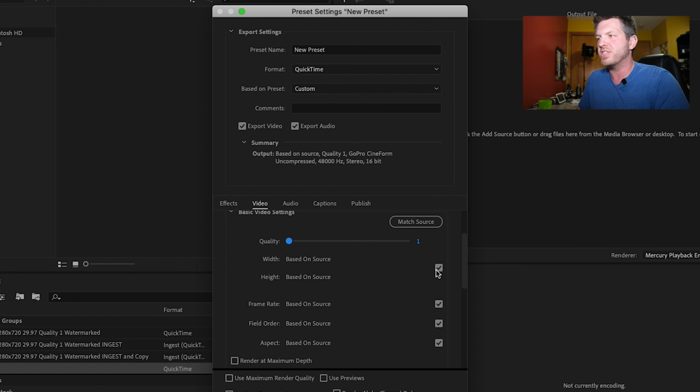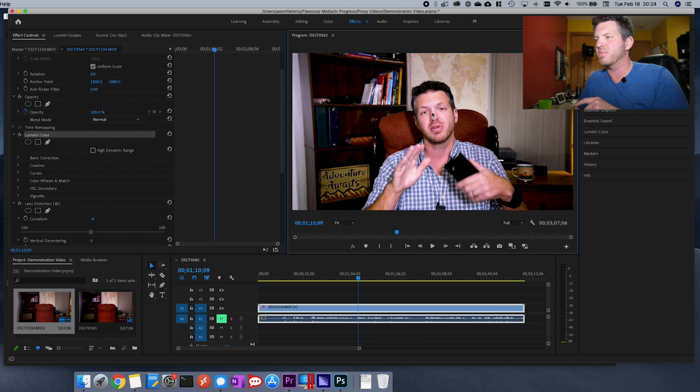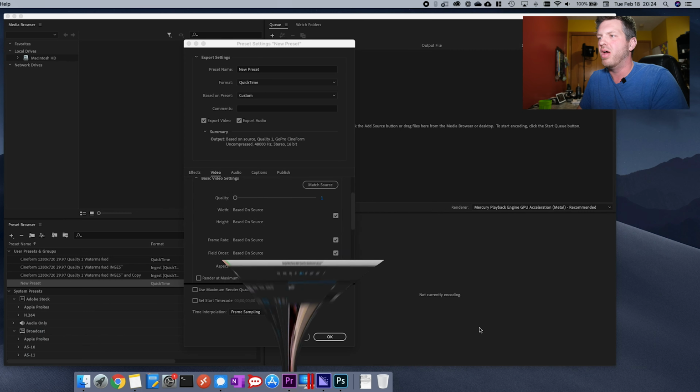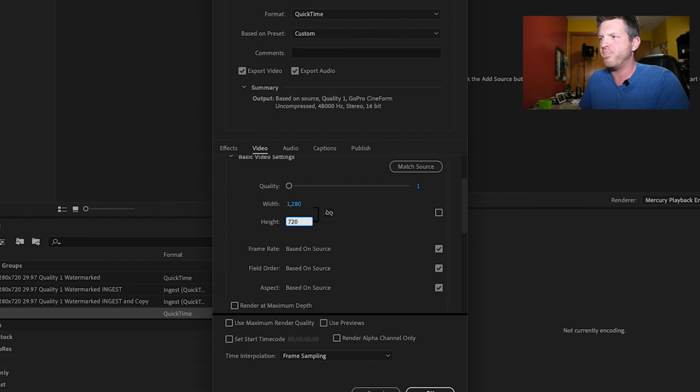Width and height, we are going to change this. Right now it's based on source. If your source is 4K or 8K, you don't want your proxy file to be that large because it doesn't need to be. Your preview window is generally this size or smaller. You might stick it on another screen, but even then, it's just for previewing. So we're going to come here and toggle that and make sure that this is not locked. And we're going to type in 1280 by 720, which is the lowest resolution HD that there is.